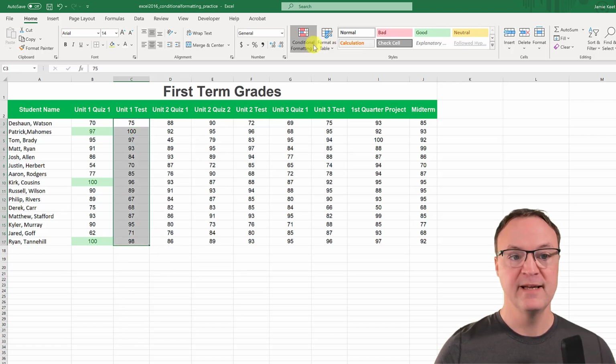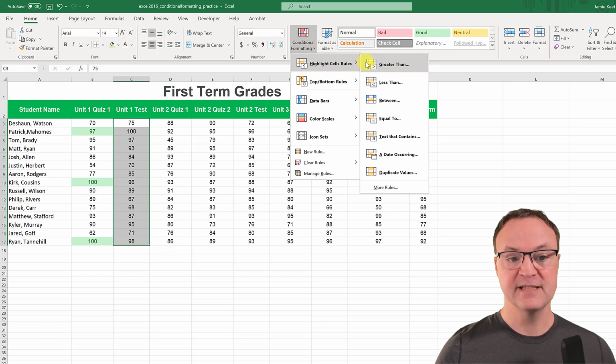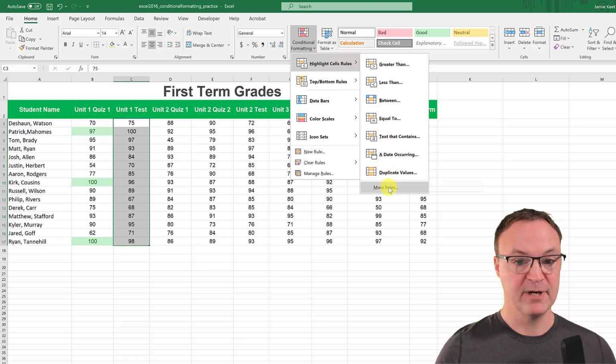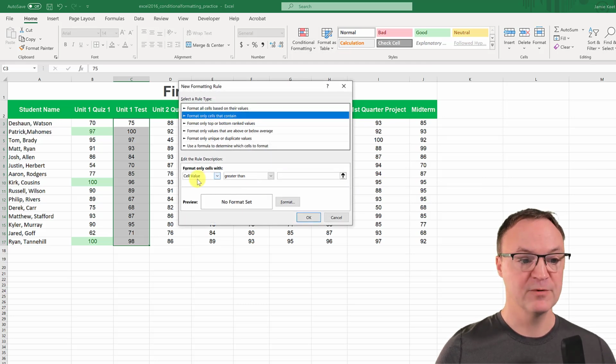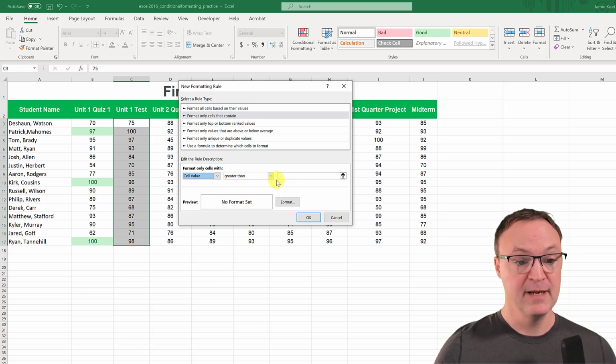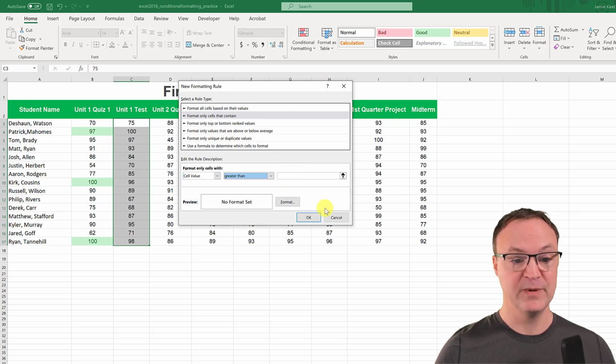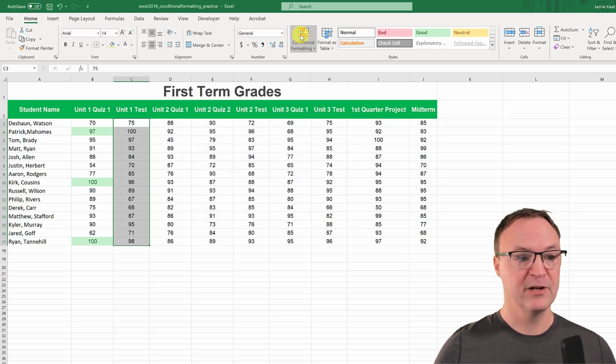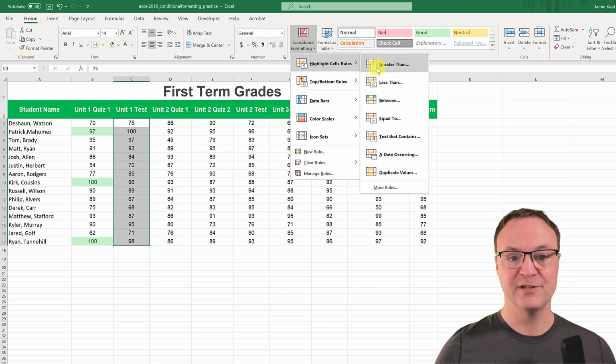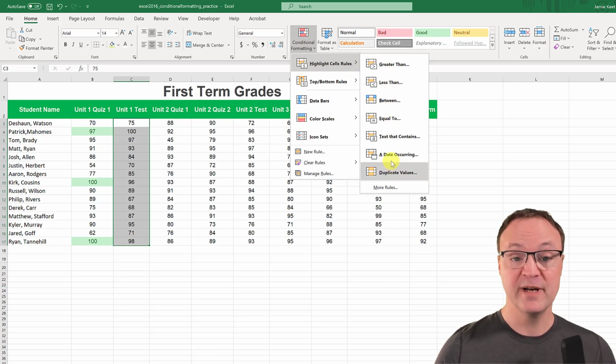I'm just going to cancel, and I wanted you to take a look at one here. Under all these, no matter which one I pick, there is the More Rules button at the bottom. When you click on More Rules, you can see that you can go format cell, specific text, and you can make some changes to that right there too. So if you wanted between, those are all going to be through here too.